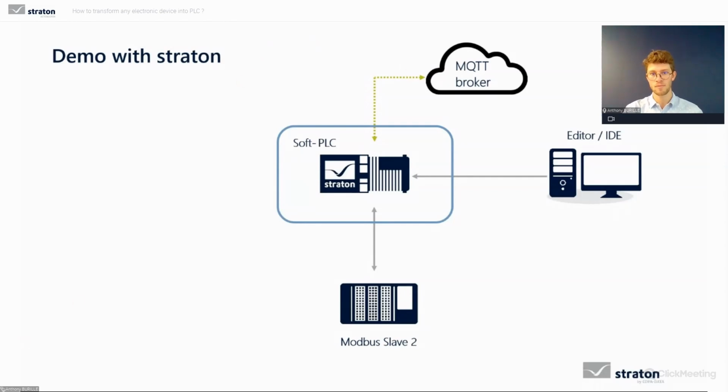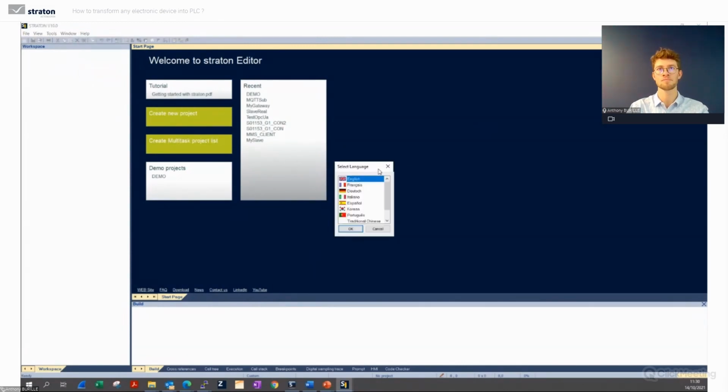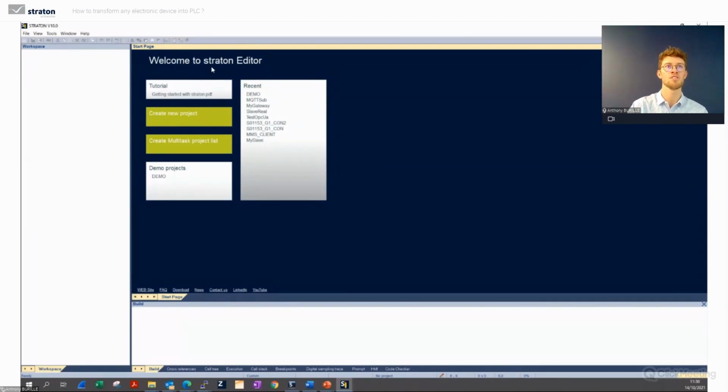So I will show you in Straton. For the ones who do not know Straton, it looks like that, the editor. You can see that it's available, first of all, in different languages. You have several important parts. First, you have a start page as soon as you launch Straton. You have the tutorial Getting Started with Straton. It explains everything about how to create your own project, how to compile it, download it to the runtime. You have also demo projects installed already with the editor.